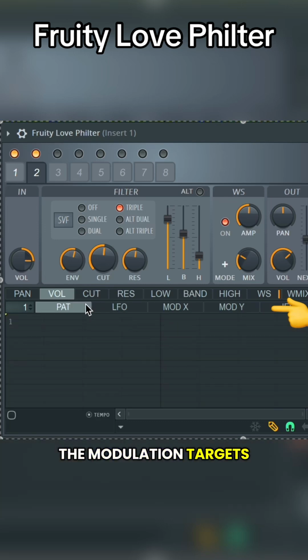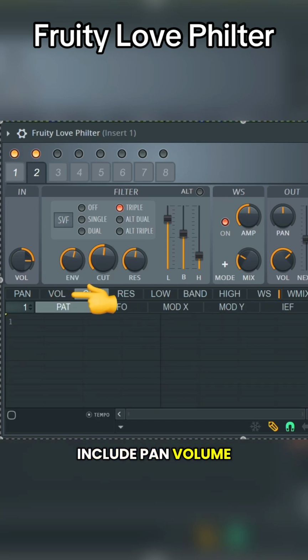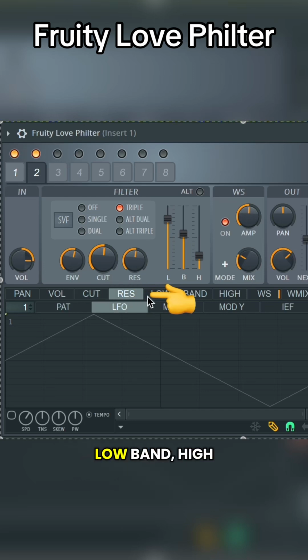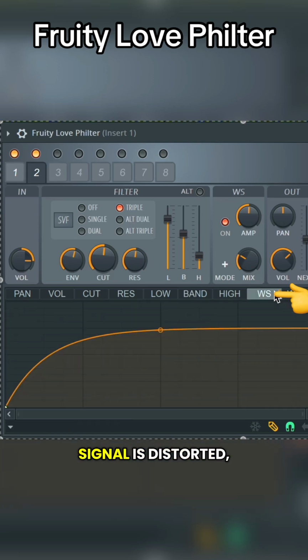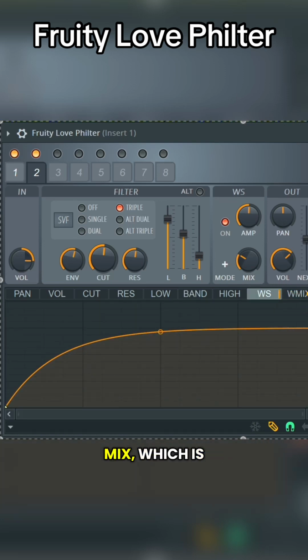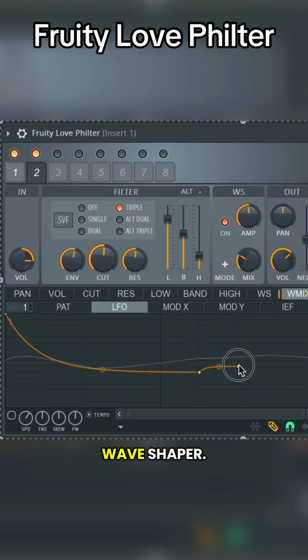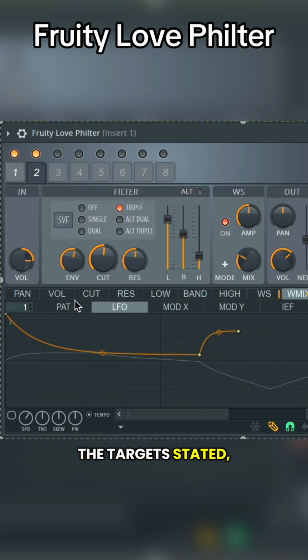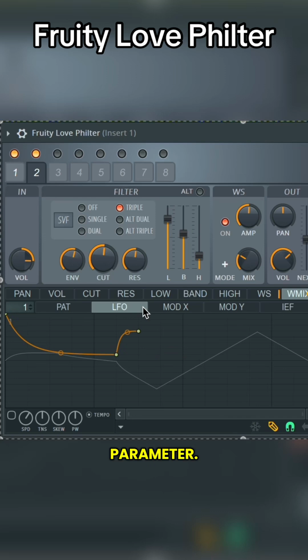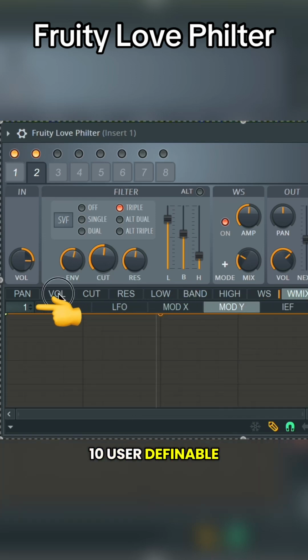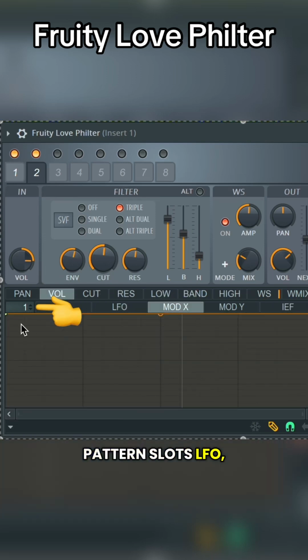The modulation targets include pan, volume, filter cut, which interacts with the cut parameter above, resonance, low, band, high filter modes, Waveshaper, which defines how the signal is distorted, and Waveshaper mix, which is the wet-dry ratio for the Waveshaper. For each of the targets stated, you can decide how each of the following modulation sources influence that parameter. The modulator can be 10 user-definable pattern slots, LFO, mod XY, or the envelope of an input sound, or IEF.